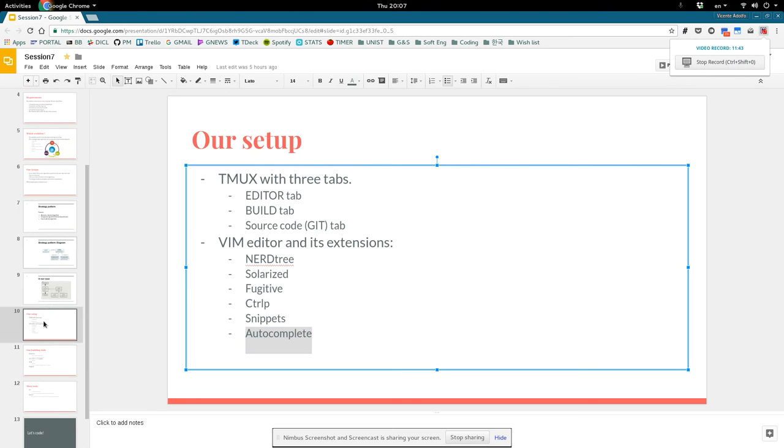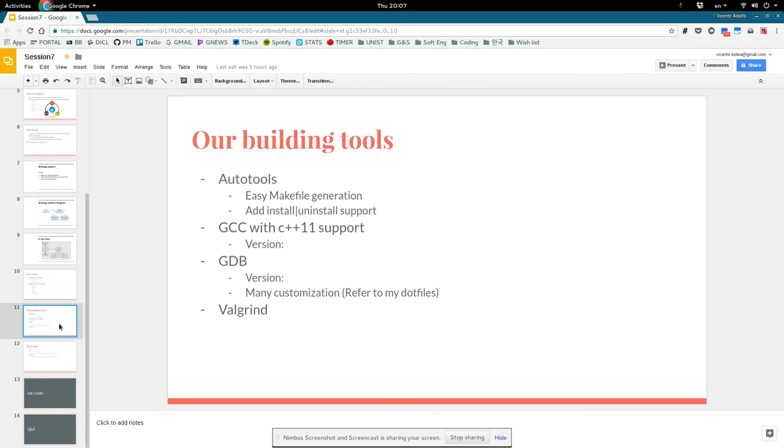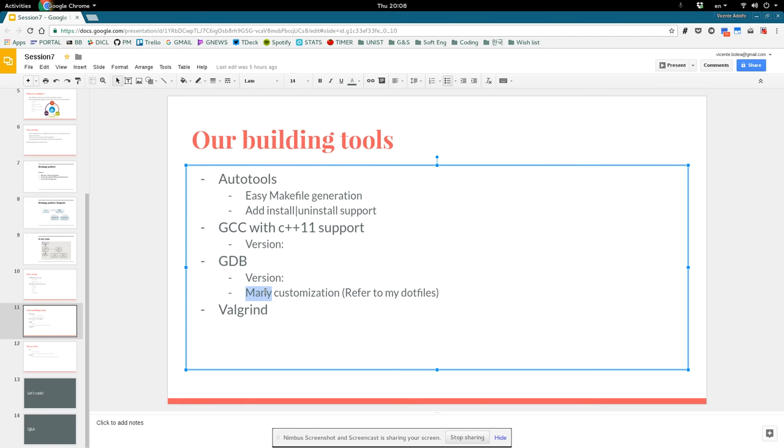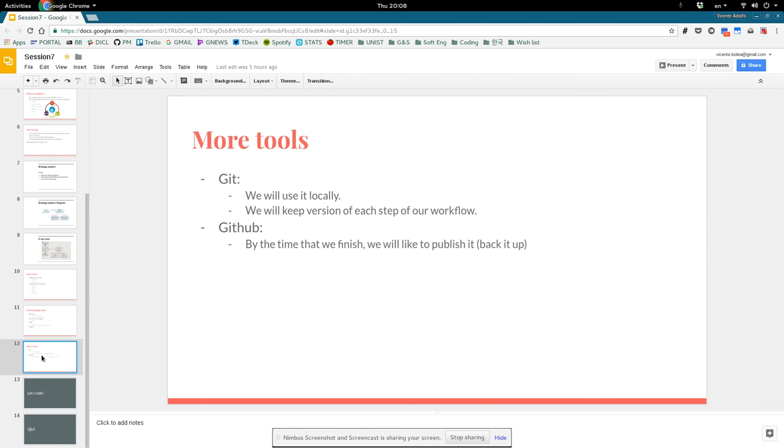So let's see the time. Okay, 11 minutes. So more tools we're gonna use. We're gonna use Autotools for sure, and GCC with C++11 support. This is important. It looks quite different, but we want to use some features that are only in C++11. At the same time, GDB, in case that we encounter a bug. And mandatory Valgrind at the end. Even though we cannot see a bug, we need to figure out about memory problems. And more tools, Git and GitHub.